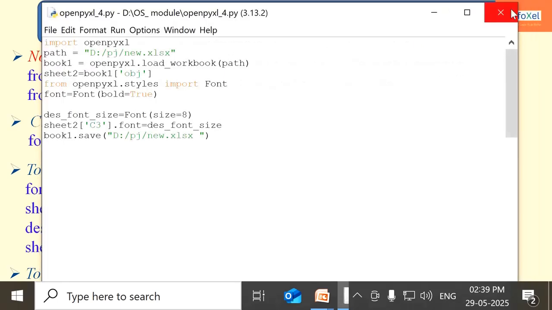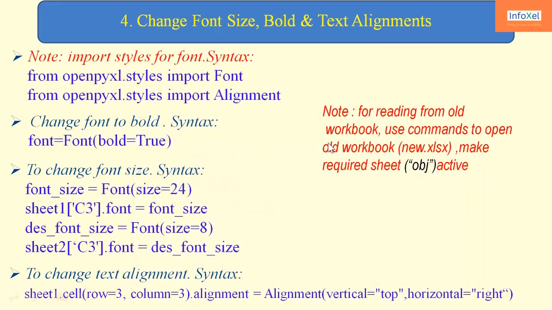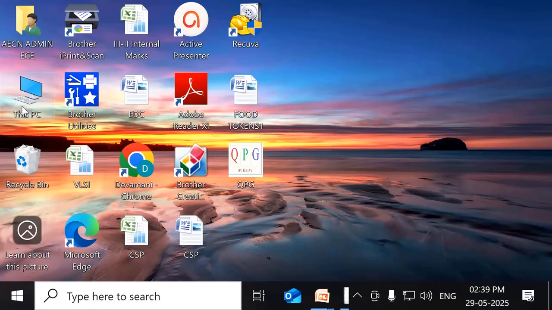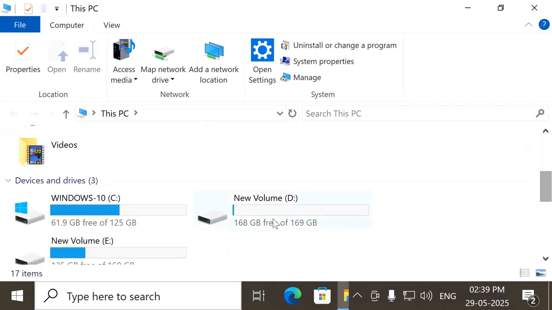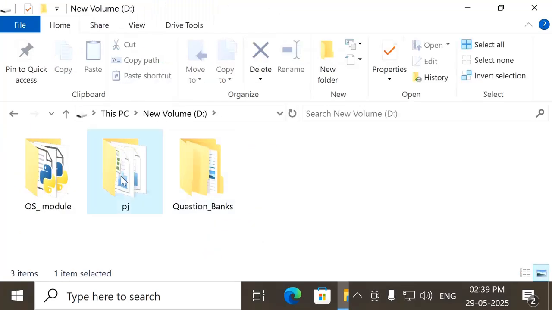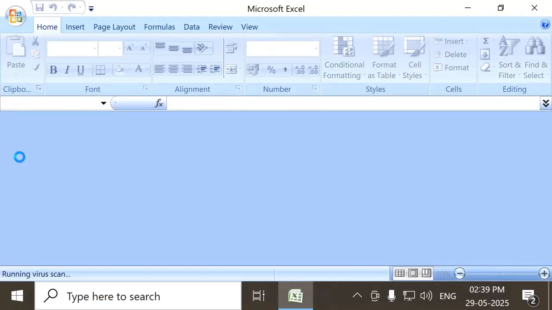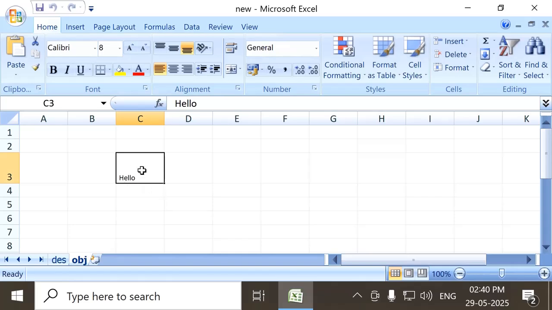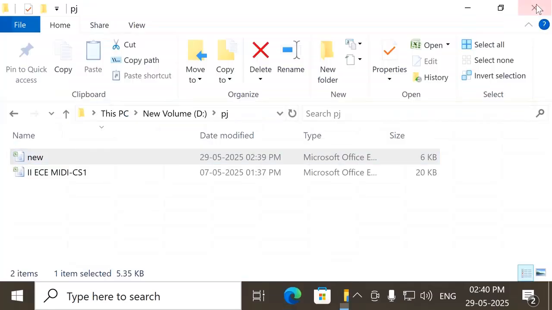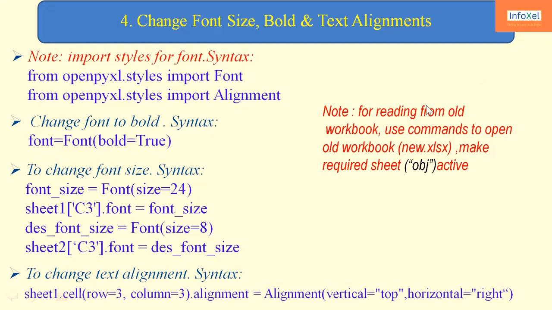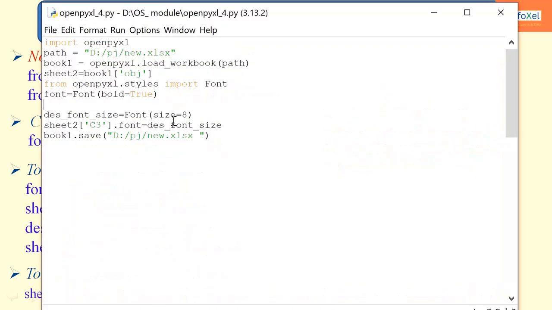Close this one, minimize this one. Now we will see, go to this PC, go to D drive, go to PJ folder, open the new Excel file. Wait a minute. See here, font size is reduced. Now it is 8. Font size is 8. So hello, you can see in our program font size is 8.